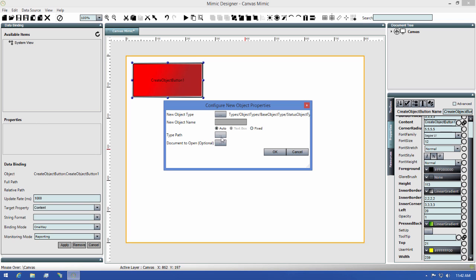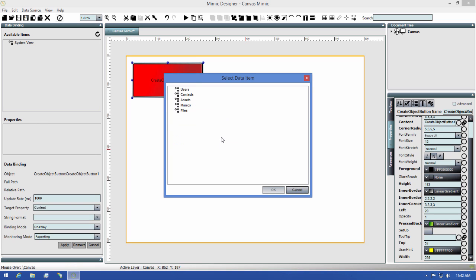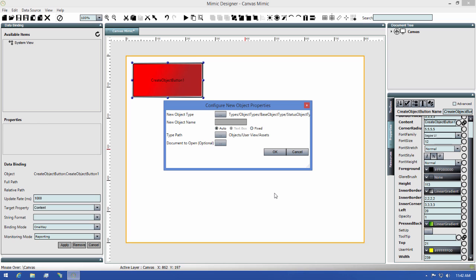The type path is where you want your new object to be created. Clicking on the button will open a dialog that you can use to browse through your model. In my case, I'm going to select the Assets view, then click OK.